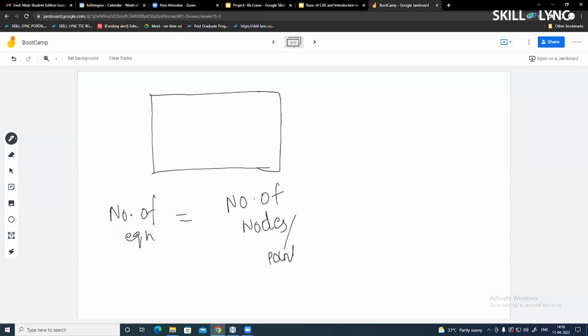Basically we call them nodes in FEA, so that's why I mentioned nodes or points. Followed by that, I'm multiplying that with the degrees of freedom for every node, and I'll basically have my number of equations, right? For every node you have 6 degrees of freedom: 3 in translation, ux, uy, and uz, and 3 in rotation, which are rx, ry, and rz, right?